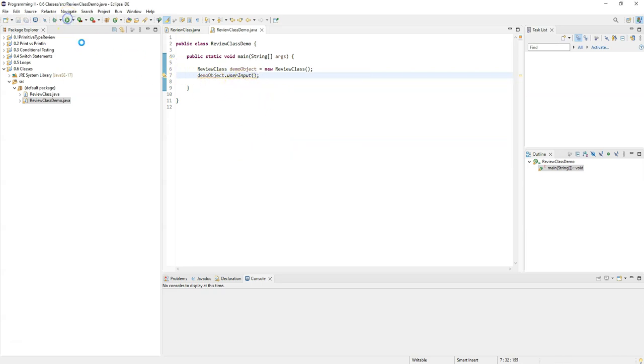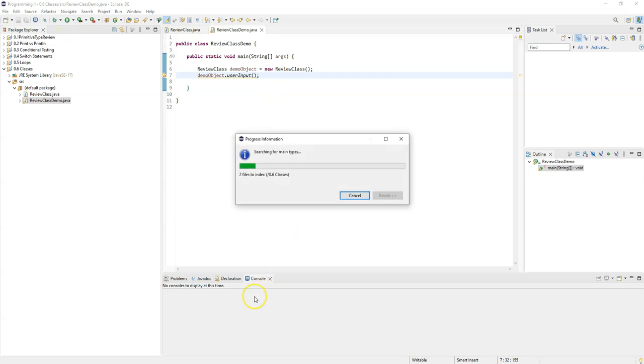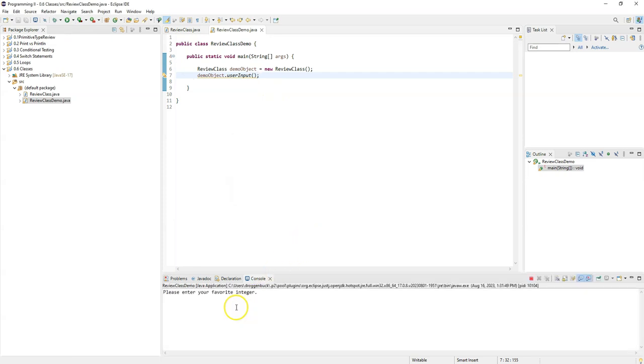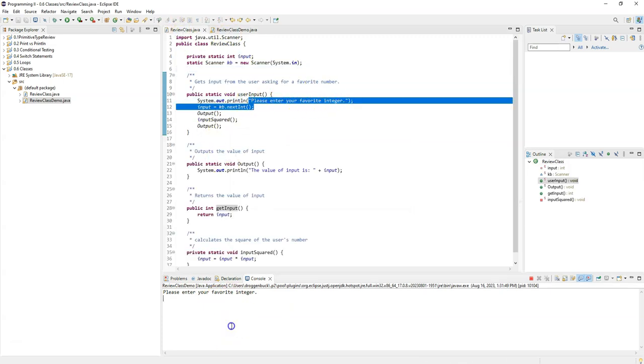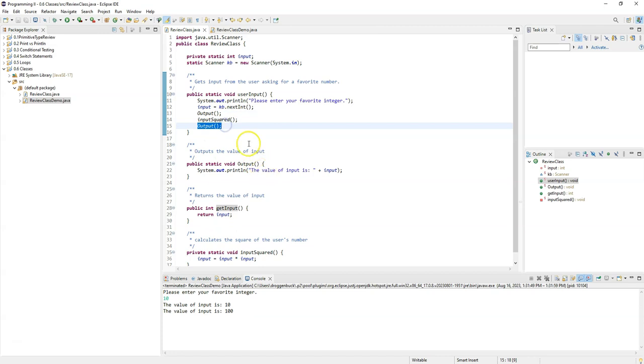And so if I go ahead and run this program with user input, it's going to first start off, enter my favorite integer, which if you look, that's what it asked me to do right here, enter the favorite integer. So let's just say we go ahead and type the number 10. You'll see then it gives me the value of the input is 10, the value of input is 100, because it just simply says output and then output. So it's simply just returning those values there.